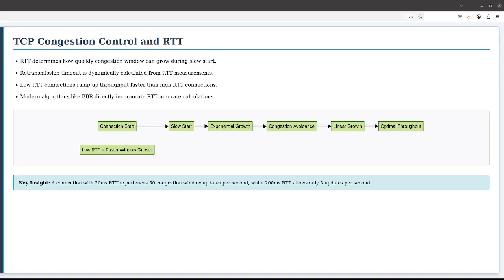TCP uses RTT measurements to calculate the retransmission timeout, or RTO, which determines how long a sender waits before concluding that a packet was lost and needs to be retransmitted. The RTO is dynamically calculated based on observed RTT values and their variance. If RTT suddenly increases due to congestion, the RTO adjusts accordingly to avoid premature retransmissions.